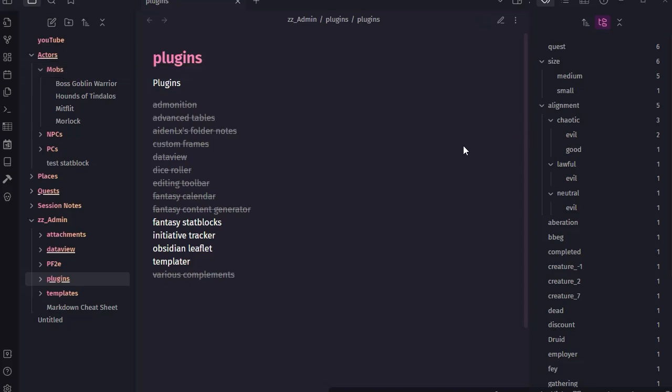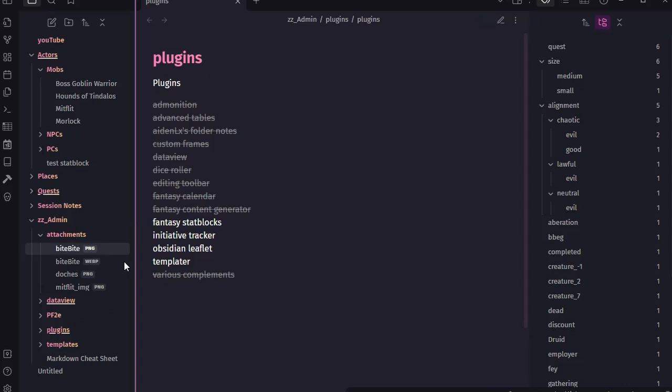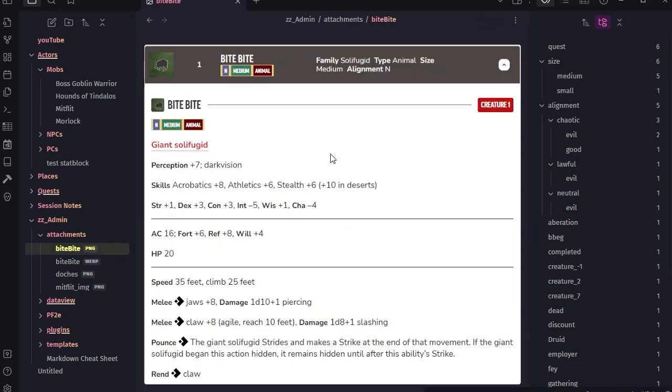To do this, I went to the site just so I have a quick reference. Underneath my ZZ admin, I've created two files. One is bytebite.png, which is simply its stat block on the website. As you can see, it's showing you the information that we want to turn into our stat block. And then this one is a WebP. When I right clicked on it and said save as, it wanted to save as WebP, and this is the actual image.